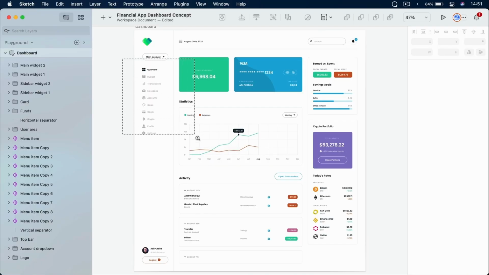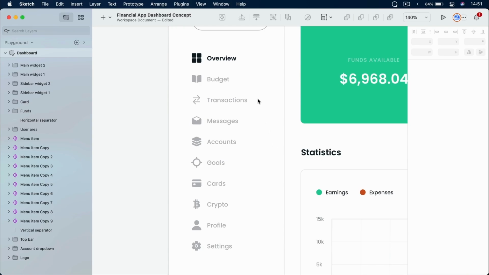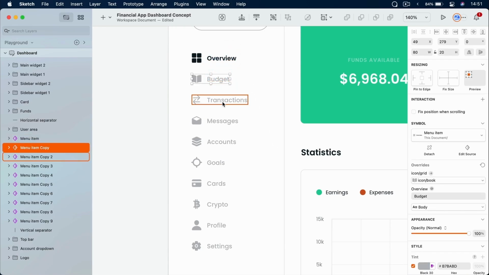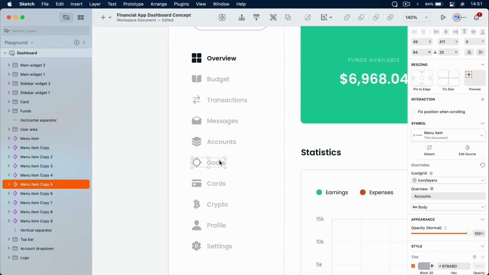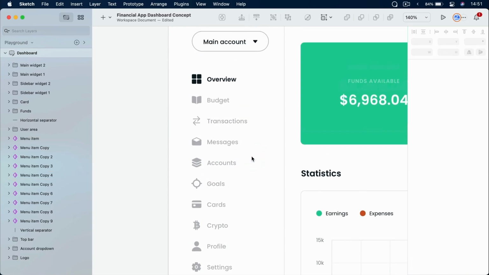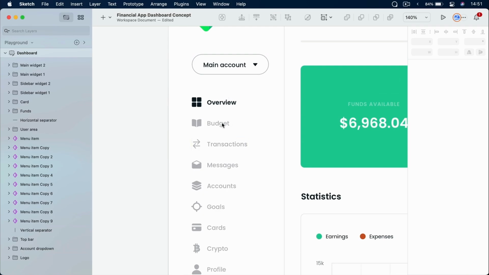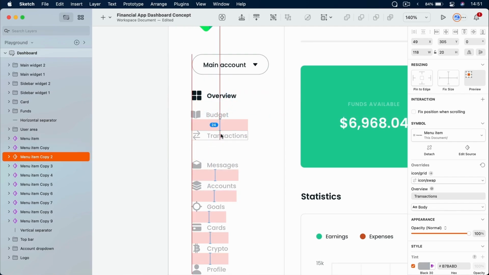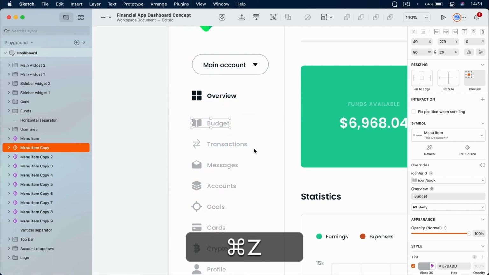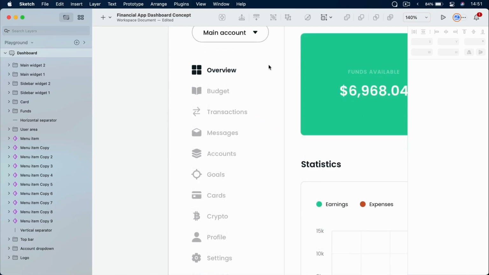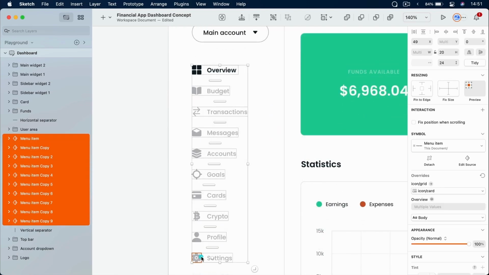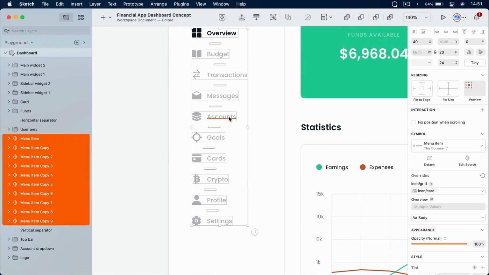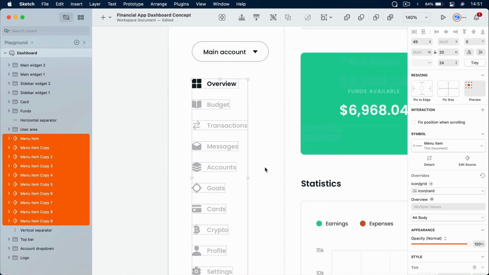Let's take a look at this main menu in my component here. As you can see, I have several different layers for each menu item. But let's say I want to move them further up. I could grab each item and move it, but it's time consuming and messy. Or I could click and drag over all of them and move them at the same time.